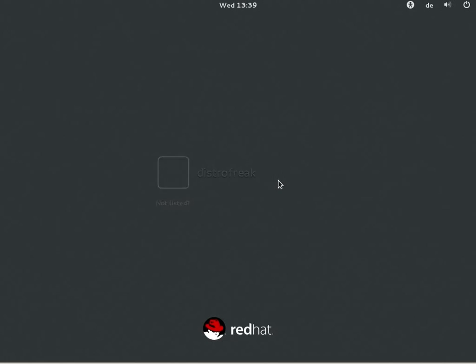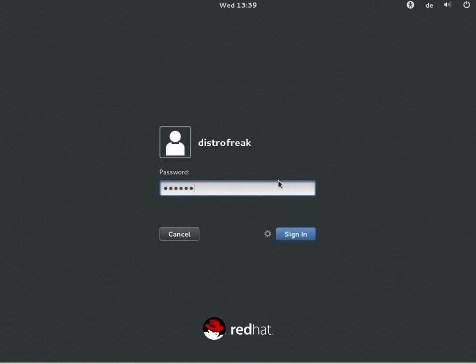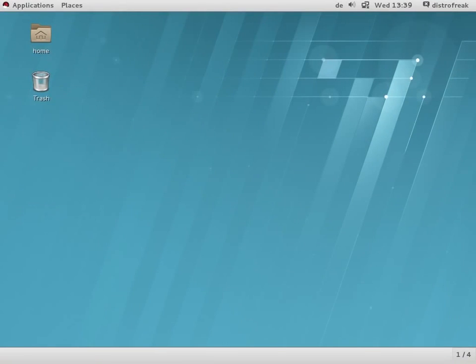This is the login screen. Type in your password right here. Everything will be a little bit slow, and the animation might seem a little bit sluggish because this is running in a virtual machine right now. The reason for that I will be explaining later.